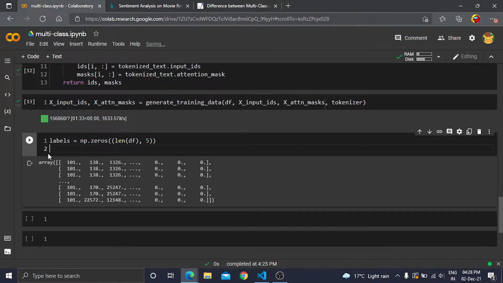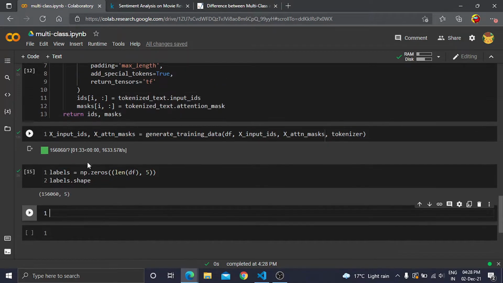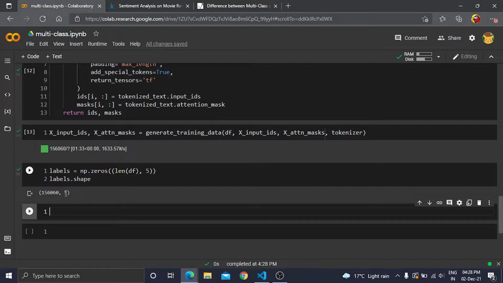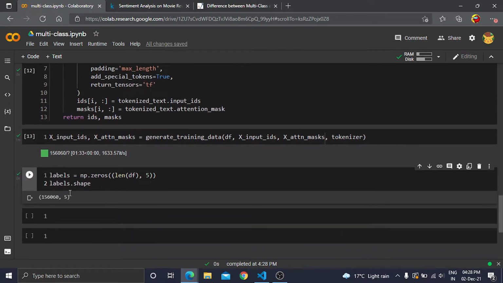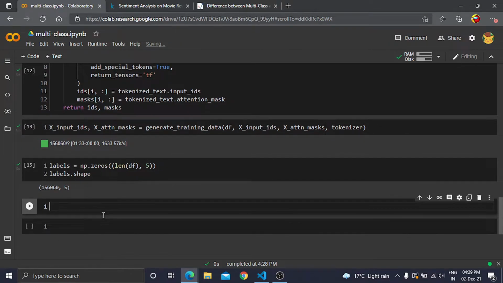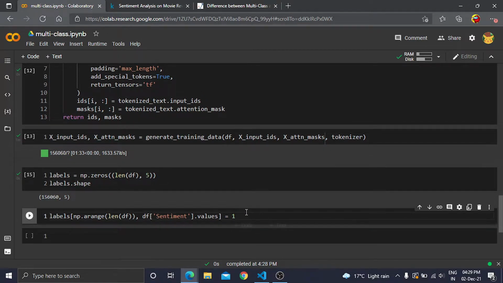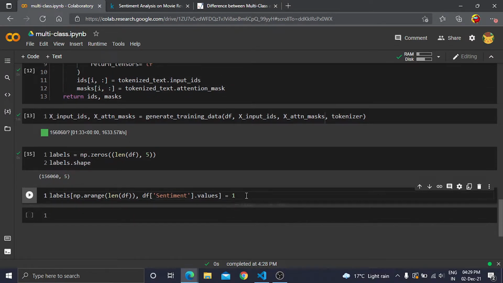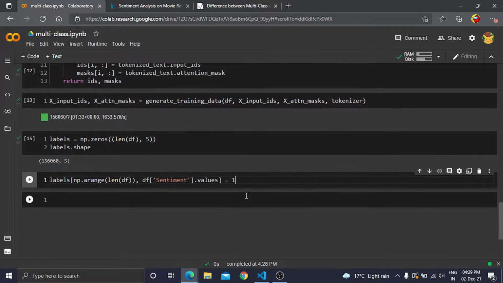Cool. Let's see the shape. For every sample, we have an output vector of 5, one for each class. Now we are going to do the same operation as I just told you. Wherever we have a number, we will encode it as 1, and otherwise 0. This is the logic that I have come up with, and it will help me to encode the labels as one-hot encoded label vectors.